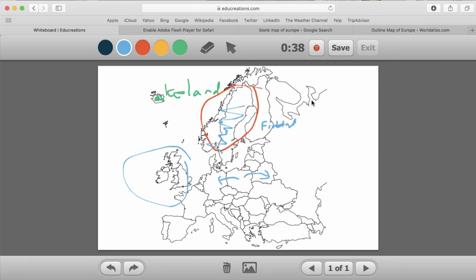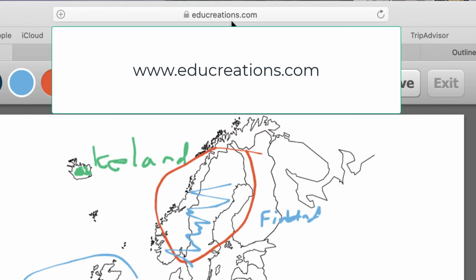So if you needed to demonstrate or annotate anything like that, Educreations is a great tool. Not as easy to write on in the web app, but it still has some pretty decent features. So if you want to check out Educreations, go to educreations.com and create your account there, or sign in with your Google account.